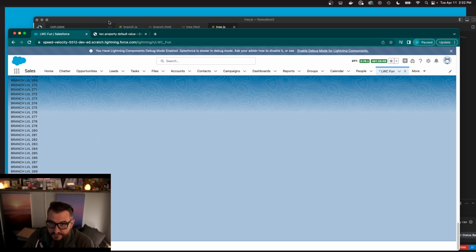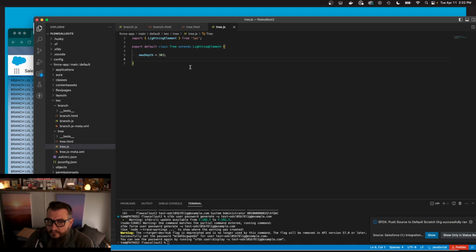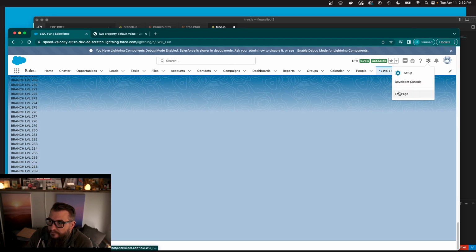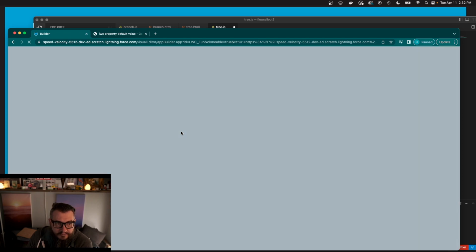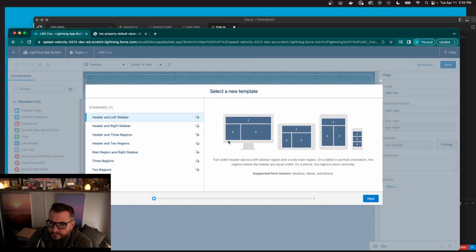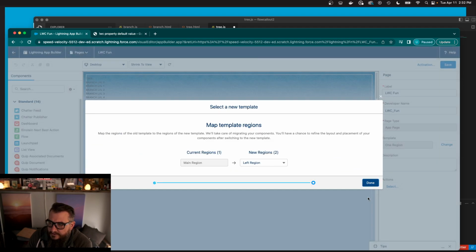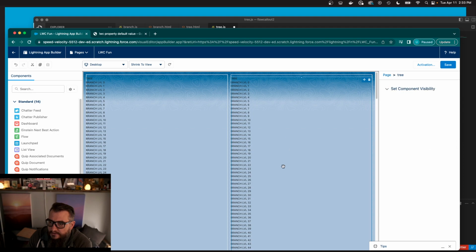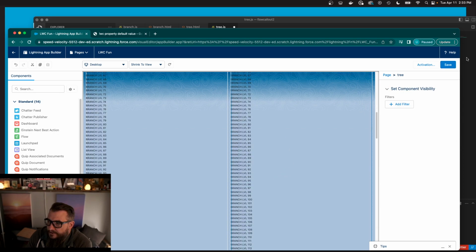Let's put a second tree on the page. I'm going to write down 303 so I don't get carried away and not start changing it again. All right, so we have one tree. Let's edit our page. We'll put a second tree component on here. Can we change the layout so maybe we've got two columns? Perfect. Two regions. And add a second tree. They're both going to 303. Save that.